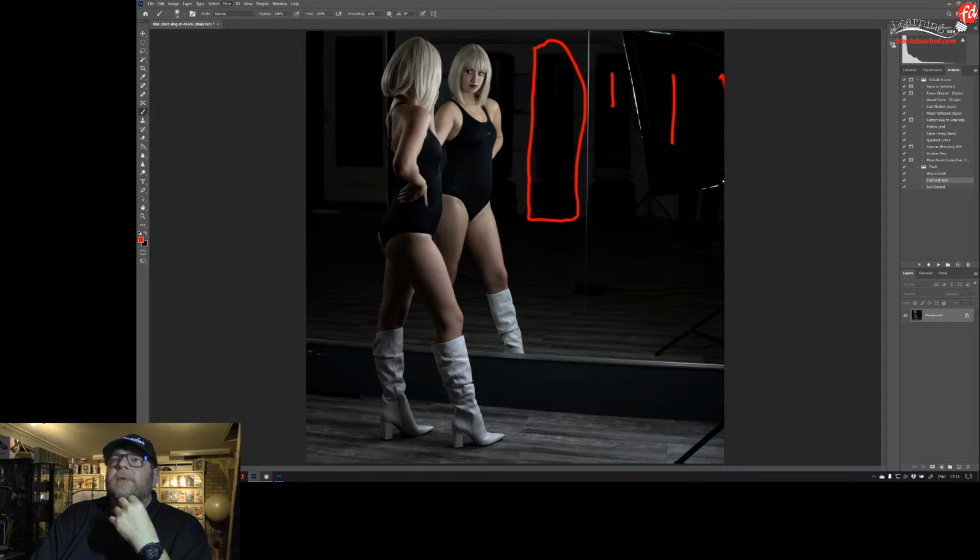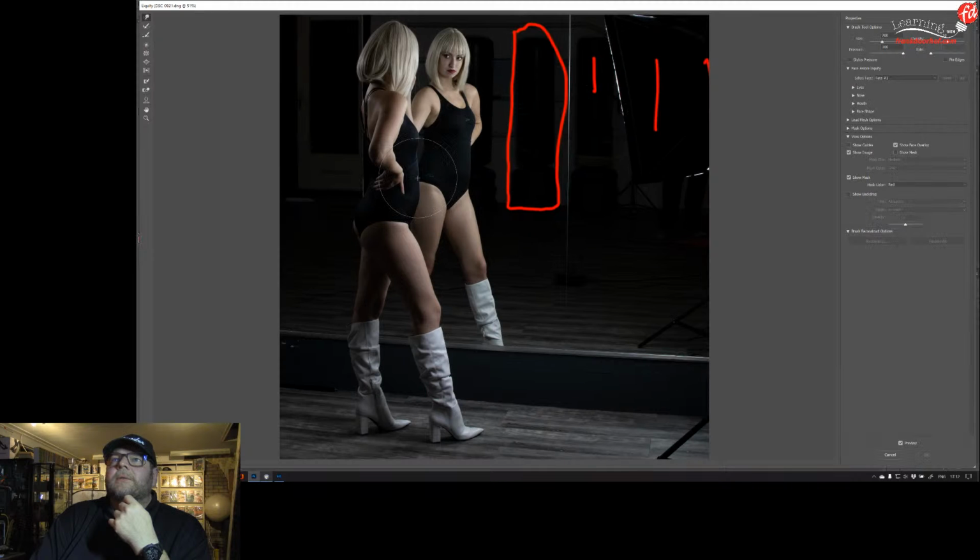Okay, so what I would do is I would copy this part, and I would just clone it here and here, and maybe part here. And it will take you some time, but hey, maybe that works. And it will look convincing, and of course take that out. Overall, I like the shot. I like the effect that she's looking into the mirror.